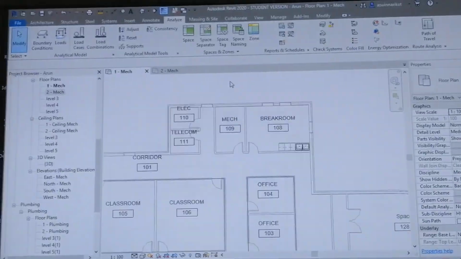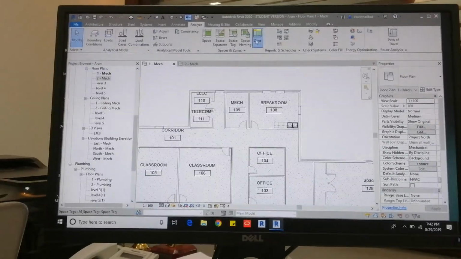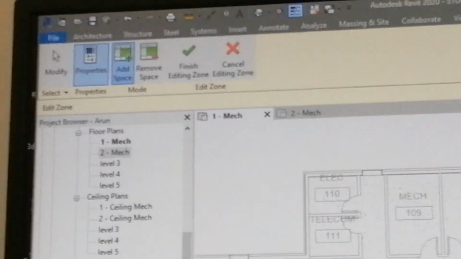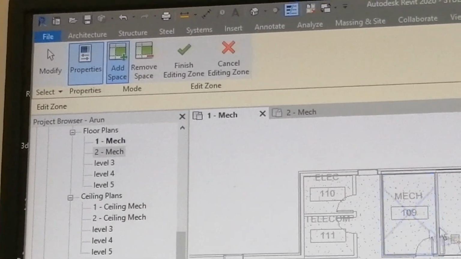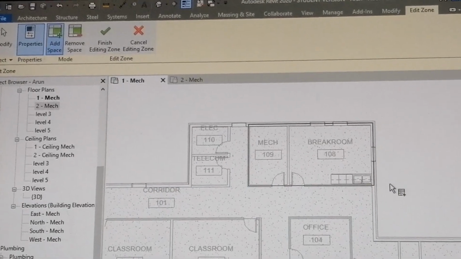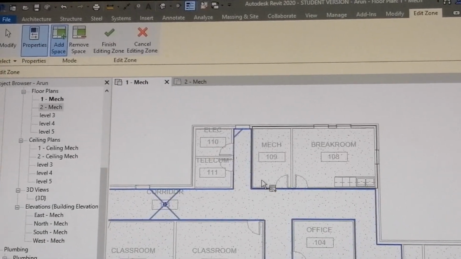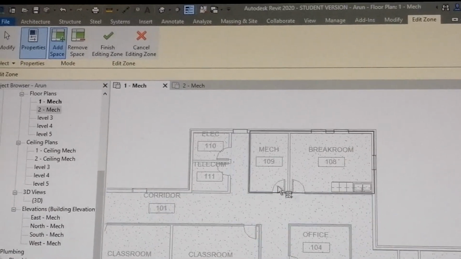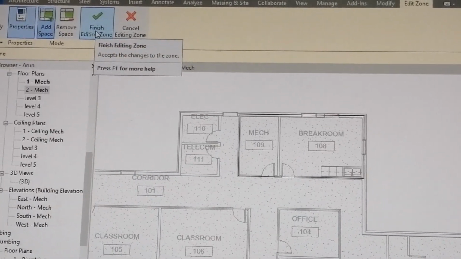Just click on Zone. There is an option, Add Spaces. Just click on the spaces you want to add. See, I'm adding these two spaces. See what happened here. They're coming in a single selection. See the boundary here, a separate thick black line. That shows both are in the same zone now.